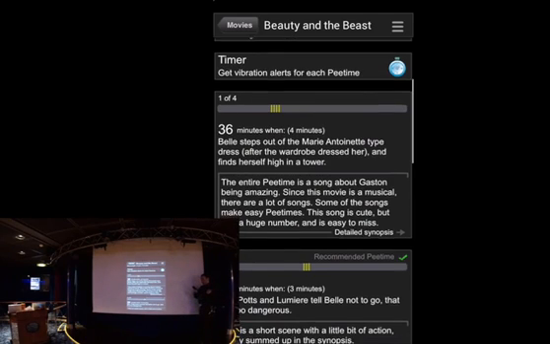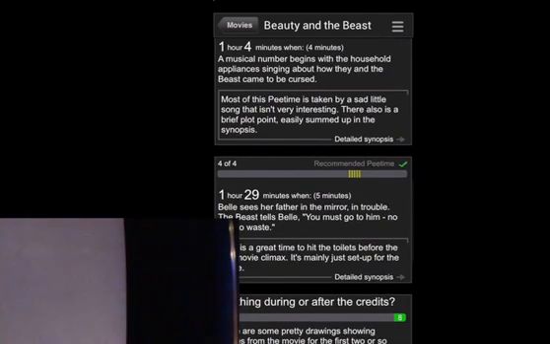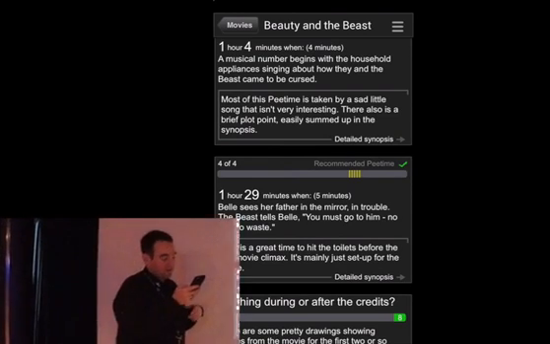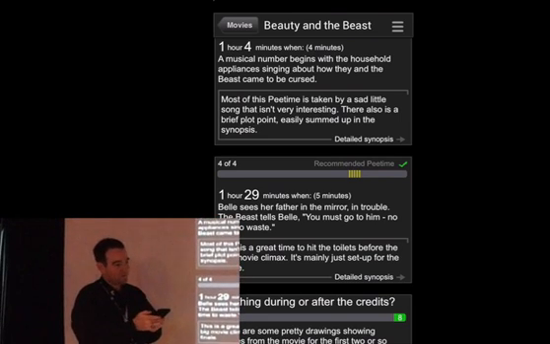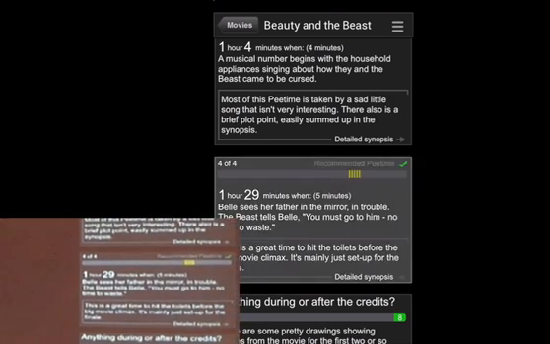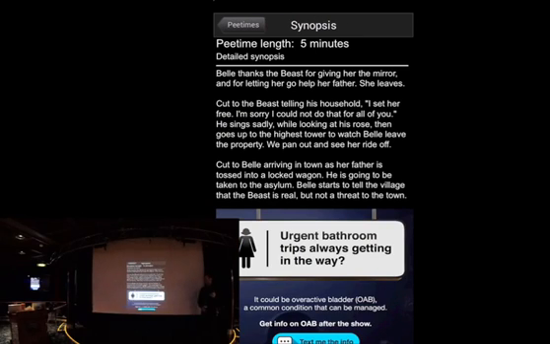The pee time I used yesterday was 1 hour and 29 minutes in, when Belle sees her father in the mirror in trouble and the Beast tells Belle, you must go to him, no time to waste. So no time to waste. As soon as it vibrated, I got up, ran to the bathroom, took down the fly, and read the synopsis.